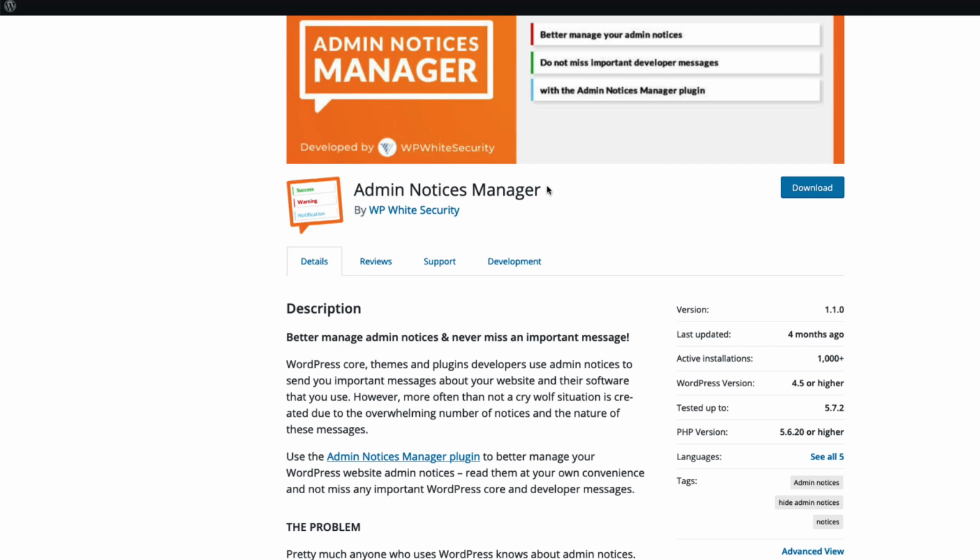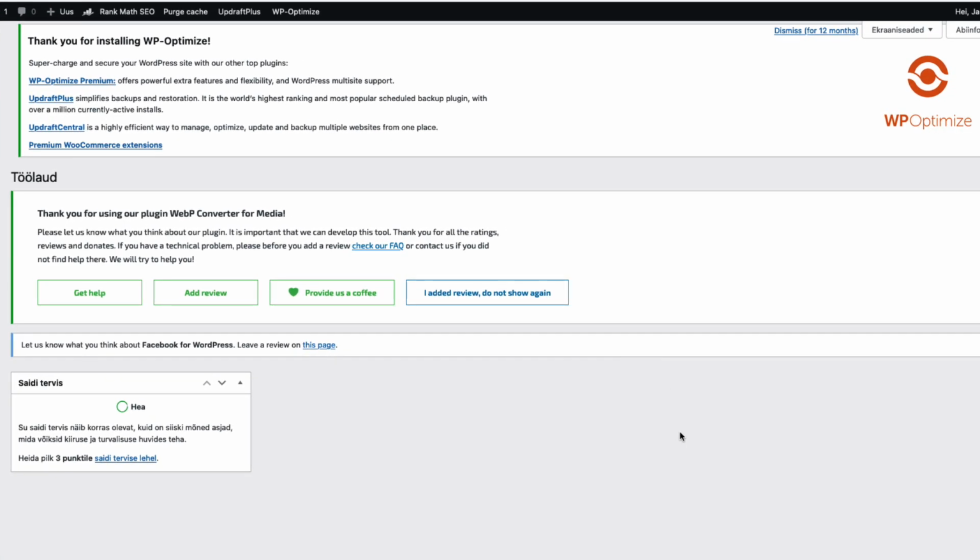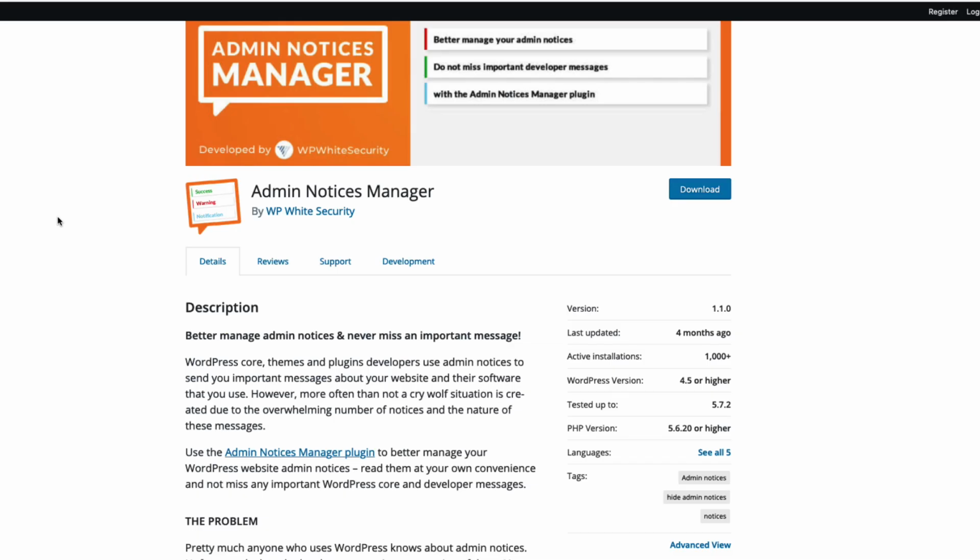So what will it do? I have a site here, and as you see I already have 3 annoying notifications. One by WP Optimize, second one by this plugin, and third one by this plugin. There are a bunch of plugin developers who are showing upsells or notifications on your WooCommerce site that sometimes it may get crowded. Therefore this plugin here, Admin Notices Manager, will help you out. And now I'm gonna show you what it will do.